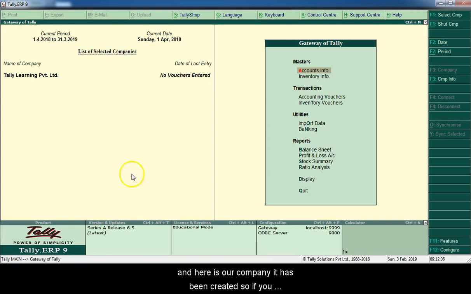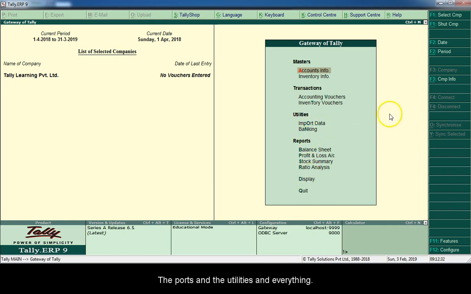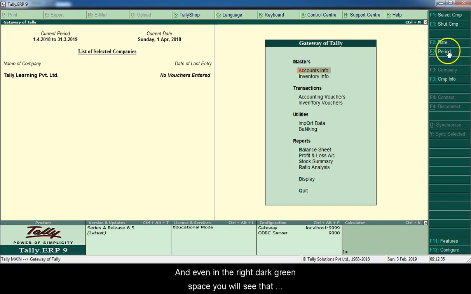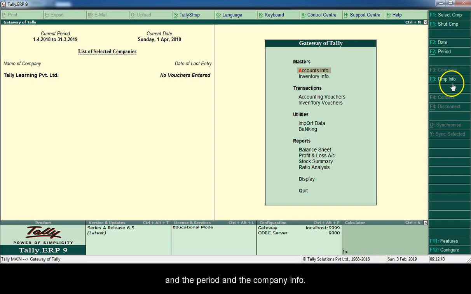It has been created. If you see towards the left, it shows us the current period and the current date, and then Tally Learning Private Limited, the company which we have created just now. There are no vouchers entered, because we have just created the company. On the right side you will see various features like the accounting info, the inventory info, the transactions related menu, the reports and the utilities and everything. And even in the right dark green space you will see various options again to select company, to start company, and the ones to define date and period and the company info.